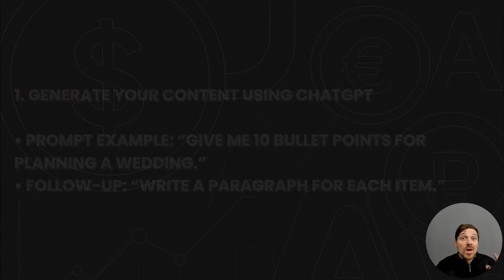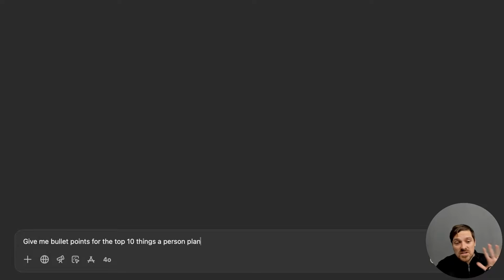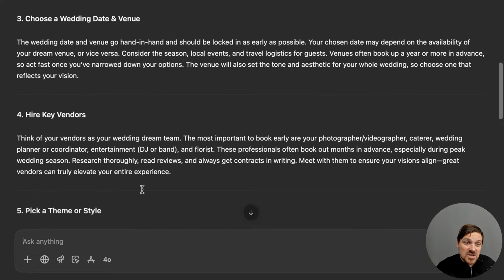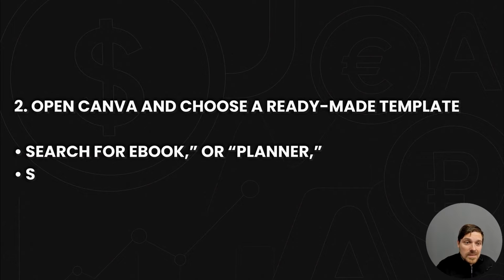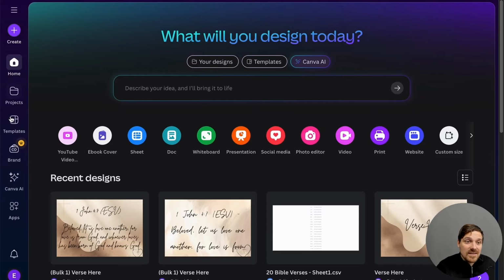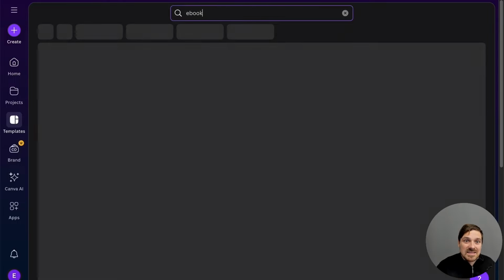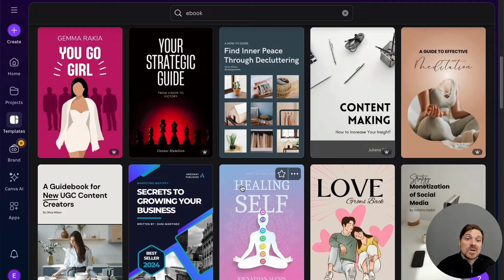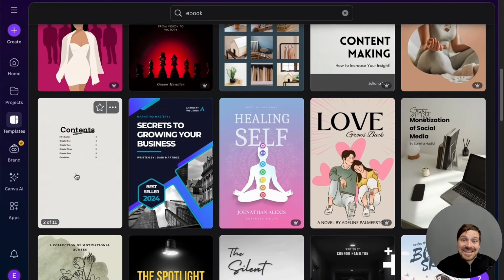So I'll show you how to create all these 5 digital products by primarily using ChatGPT and Canva, and it's going to be an AI powered strategy, so you don't need to be a designer. So first of all, write the prompts that I just created and then open up Canva, click on templates and search for ebook. So the first product we're going to be creating is going to be an ebook.